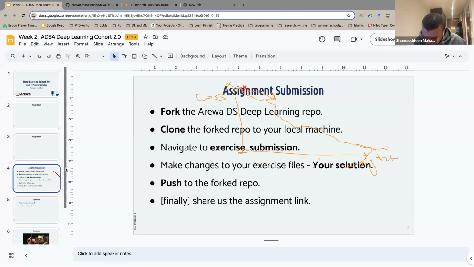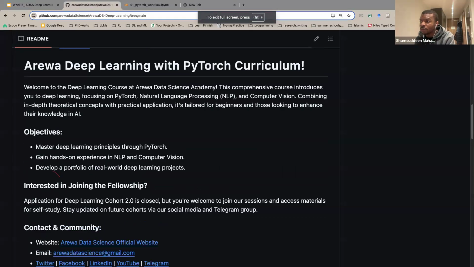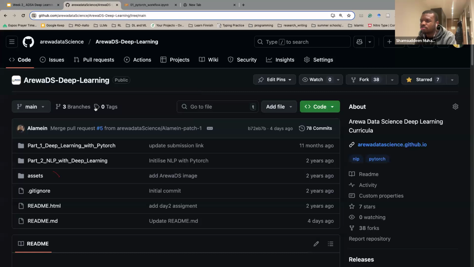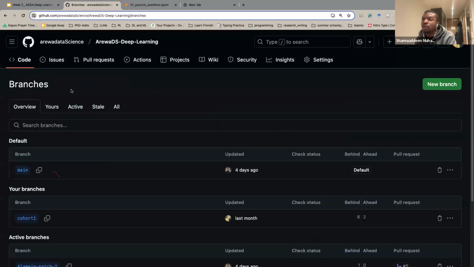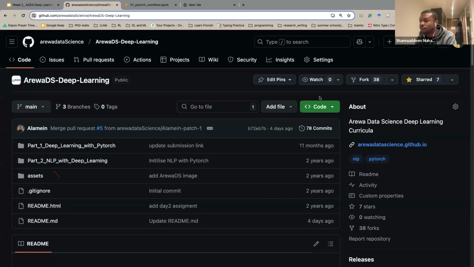Here, I understand there are a few challenges with the submission. Our expectation, ideally, is for you to fork the Arewa deep learning repo. So, okay, this is my code. Unfortunately you can't, okay, let me see. I think I have forked it already. So once you see it, you see an option to fork the repo.